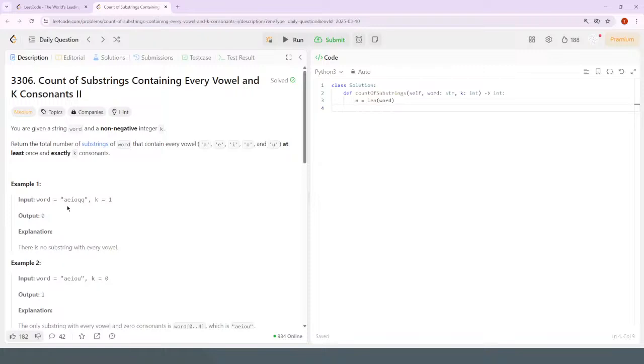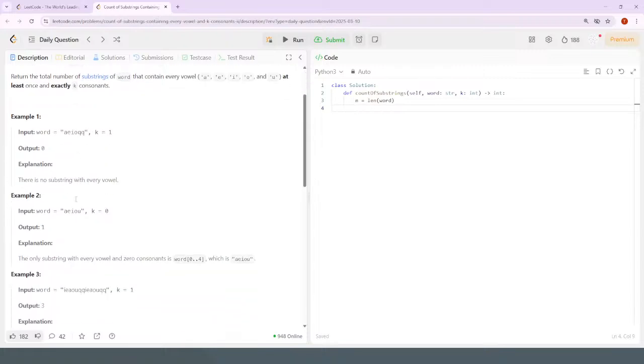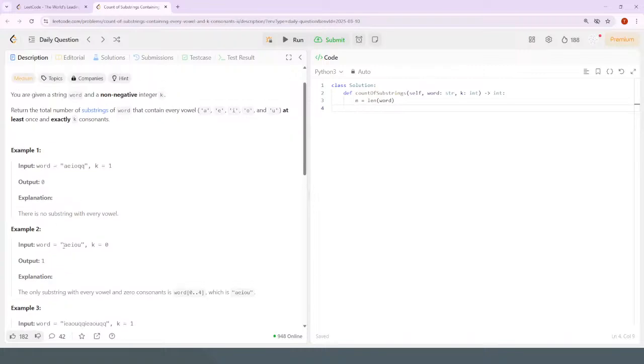Here there's no substring with, oh okay, sorry, every vowel at least once. I thought it was just having at least one vowel. Here A, I, O, there's no U at all, so you can't create any substrings there. Here there is one substring that has all the vowels and 0 consonants, and that's the whole thing.